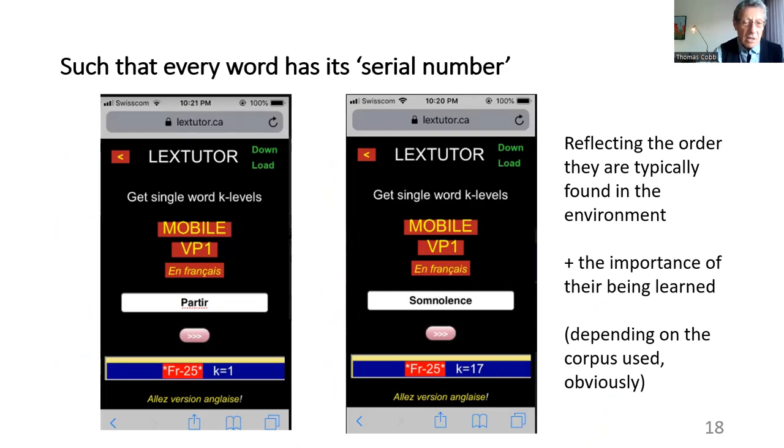Well, an individual one, but also a lemma one, so that, for example, partir is K1, as you see at the bottom of this. This is an app, by the way. VP is vocab profile. VP1 means VP one word. And the whole idea of this is that a teacher in a classroom has an app, and they can get either English or French frequencies for individual words, just as simple as that. Frequency reflects the order of words that they're found in the environment. So partir is found a lot. Somnolence at K17 is found rarely. So it's obviously more important to learn partir than it is to learn somnolence.